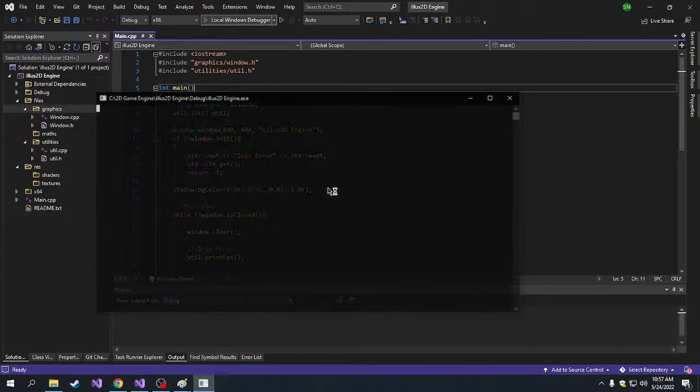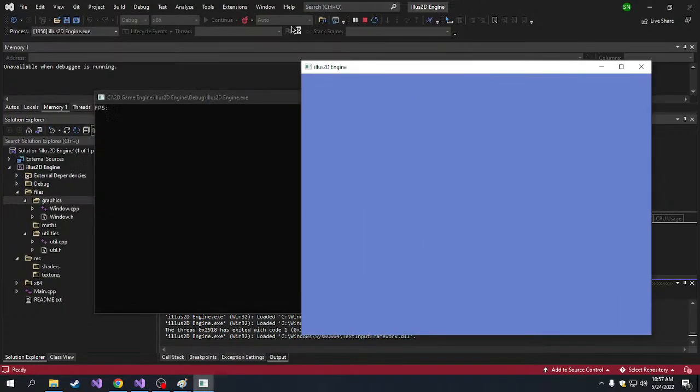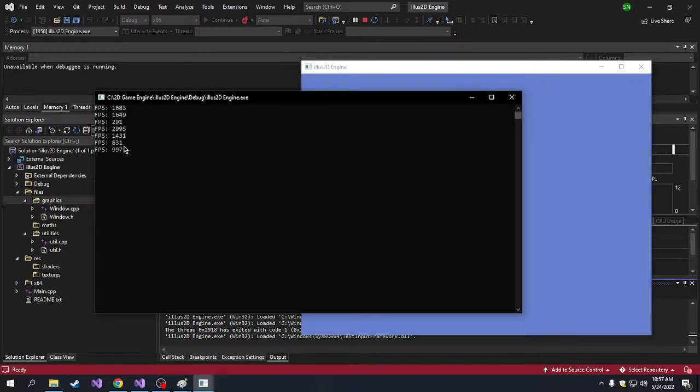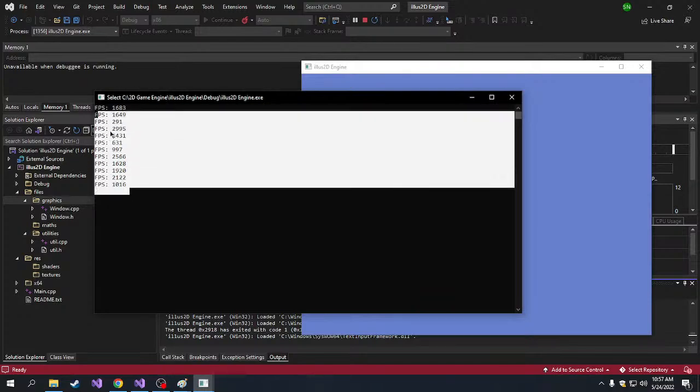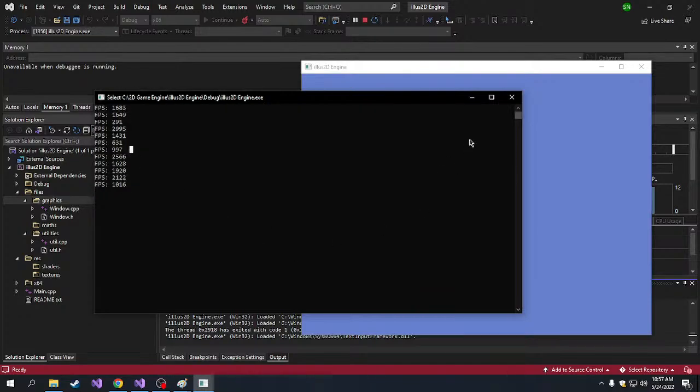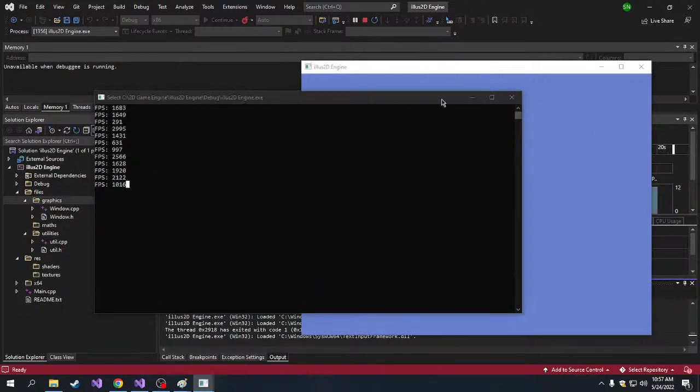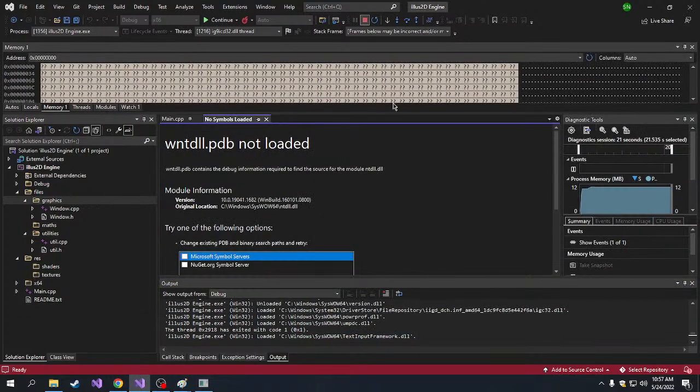From the previous stream, we had this window, a lovely little window, our 2D engine, and we also set up an FPS system. It prints FPS every 1,000 frames, and we can see our FPS right here. We're getting thousands of FPS, which is awesome because we don't have anything yet. And that's basically it.